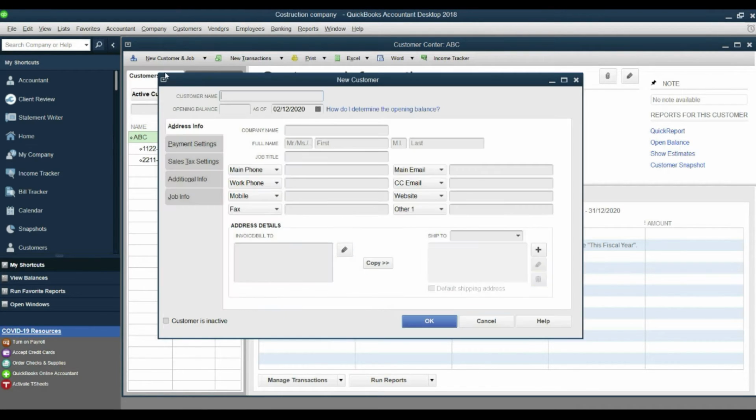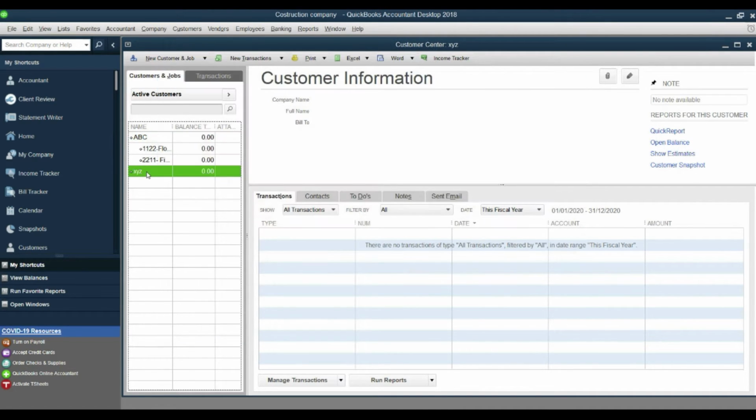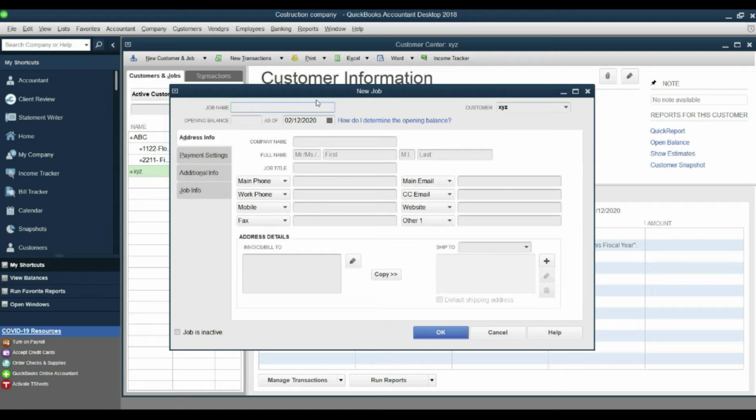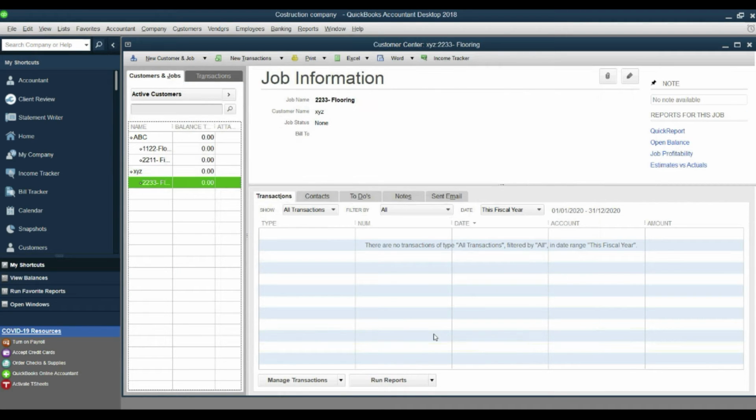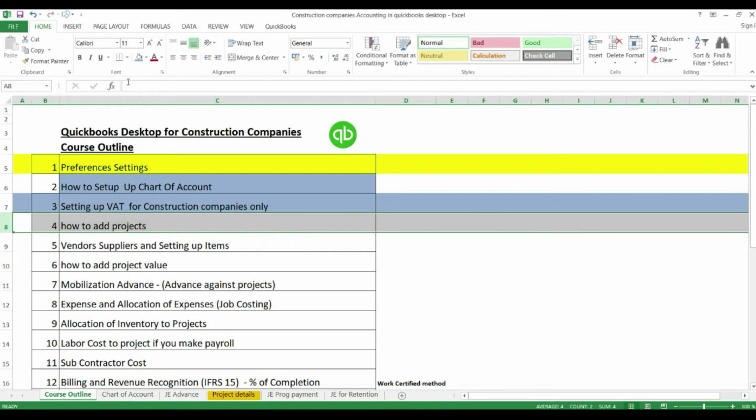Similarly, you can create another company with XYZ, and you can create another job as 2233, and you can say the flooring. Okay, just floor or wall building or bridge building or whatever you want. Whatever kind of project you have. So this is how you will add your projects and customers in QuickBooks Desktop. All right, we have done it.